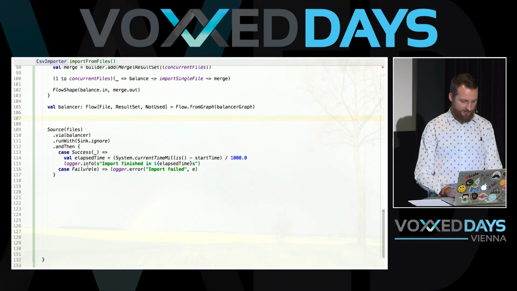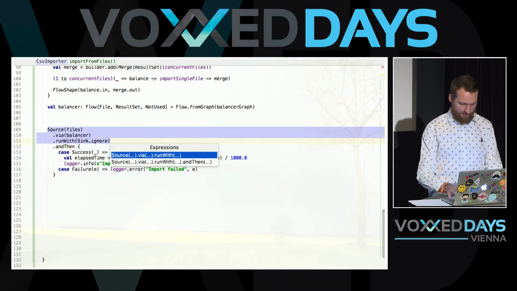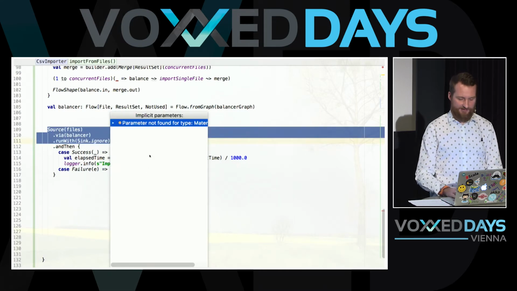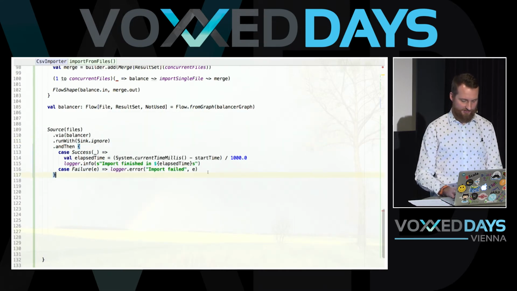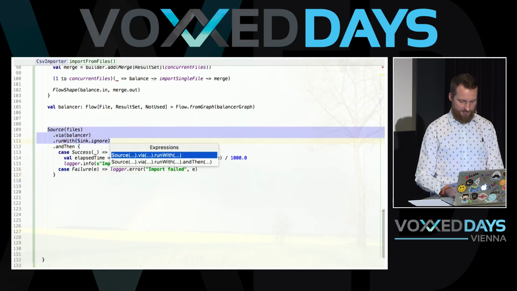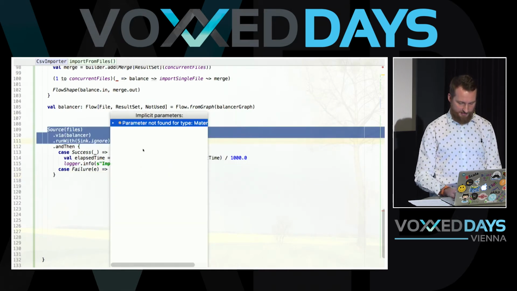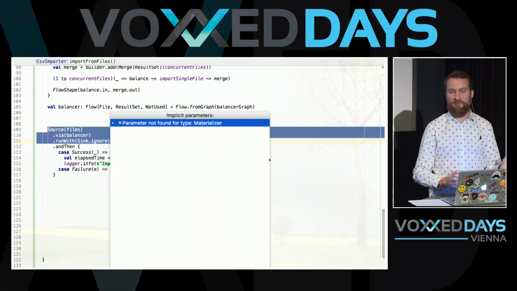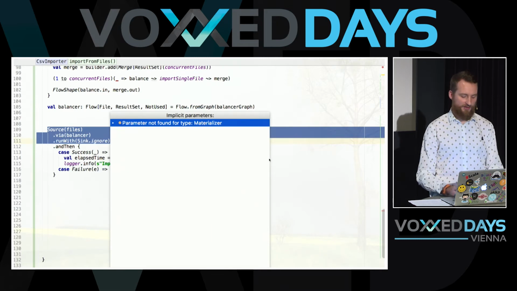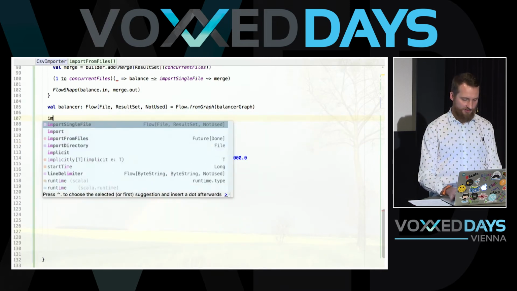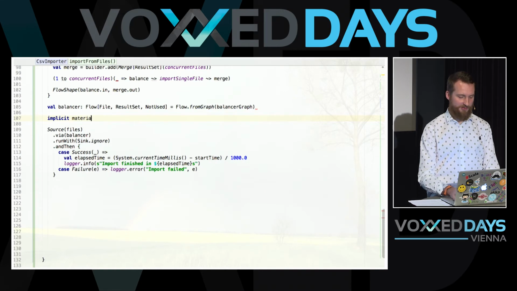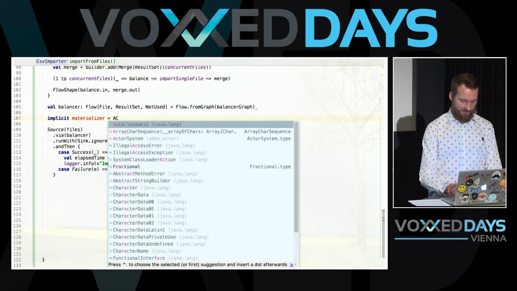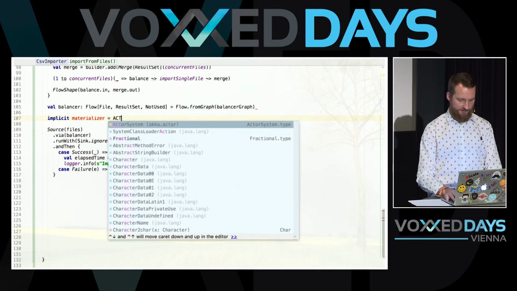And here, since we have the run with method, what was the shortcut? Yeah, this is the shortcut that shows the implicit values that are needed. And you can see that the run with method takes an implicit materializer. So that's what the compiler complained about. If we need an implicit materializer, let's create one. It's an actor materializer, sorry.